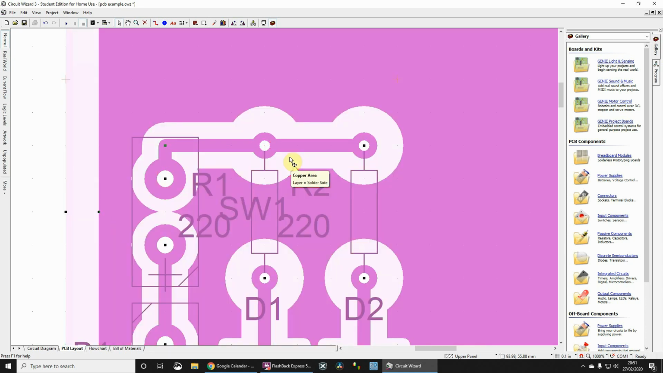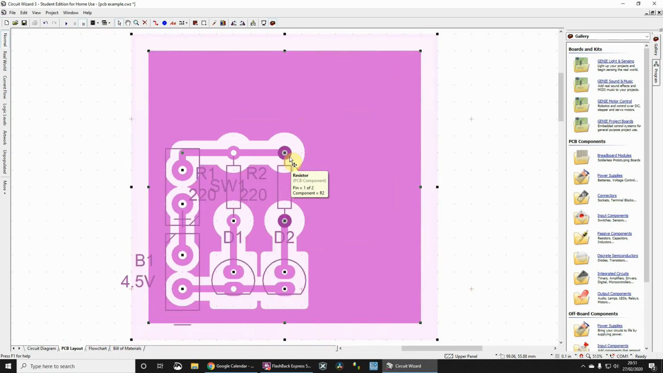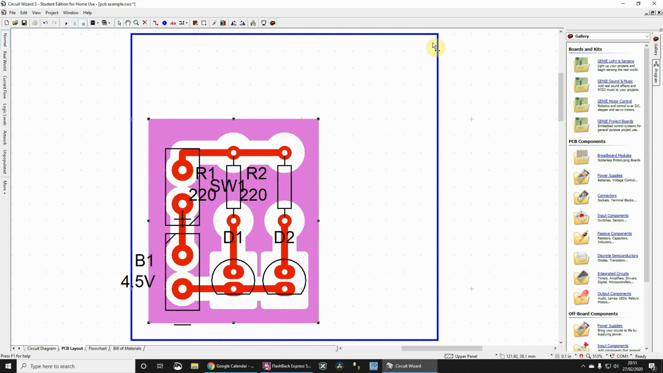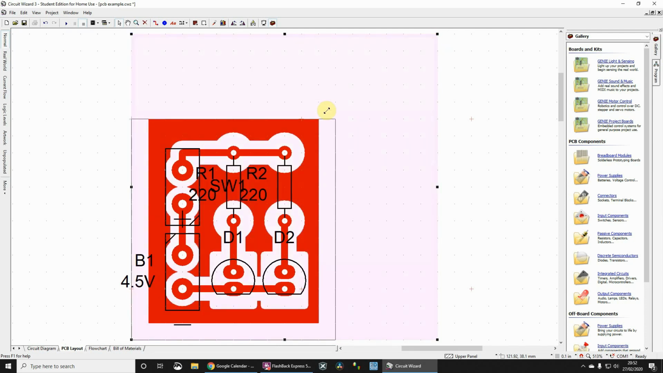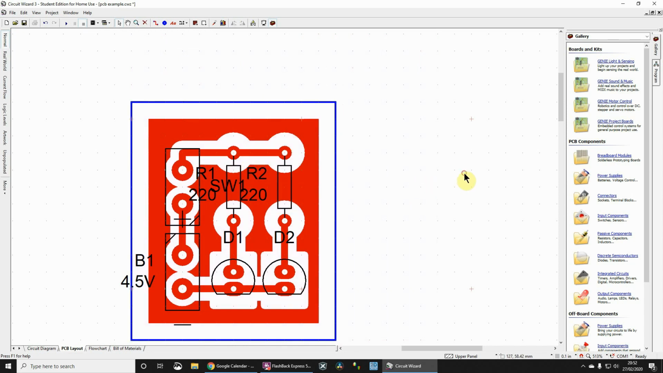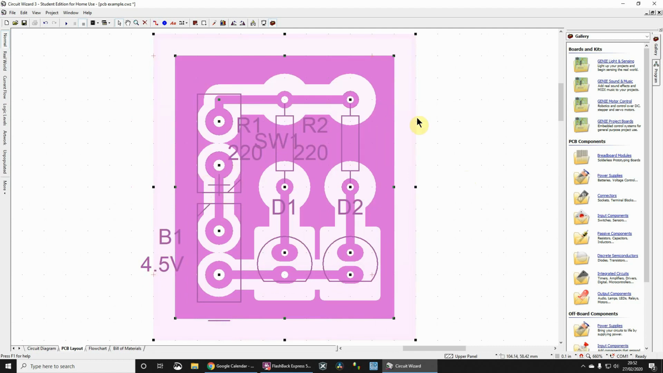If I press Control A and then Control F8, that fits to the screen again. So it's worthwhile knowing that. Now, as I say, that's the copper area. And so I'm going to drag the board down in size. It's not important whether you drag the board down tightly, because it doesn't in any way define what's going to be made. So that board looks roughly right. Let's just Control A and Control F8 again to fit.